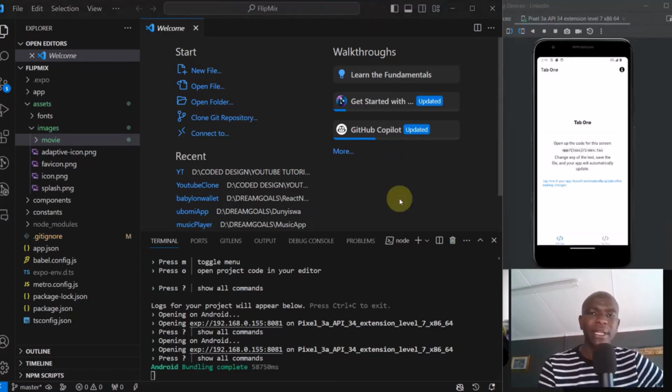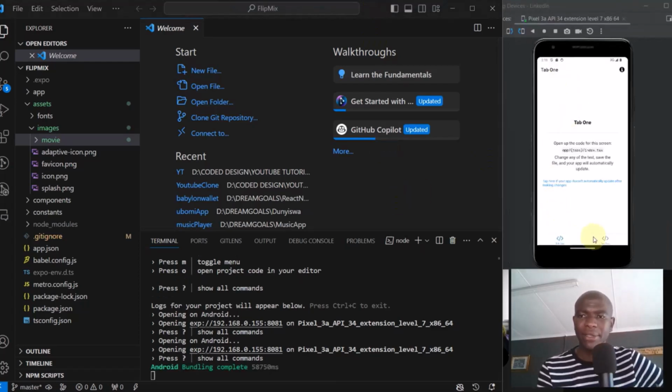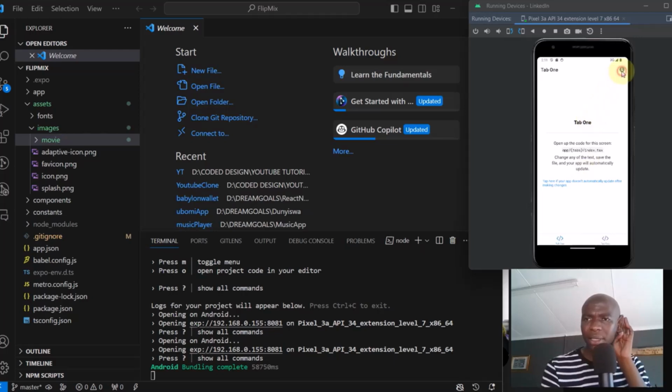Okay guys, I'm back. As you can see, we are done. This is the Expo template. These are the tabs. This is tab 2, and this is tab 1. I think there's a modal here. When you click here, it takes you to a different page.